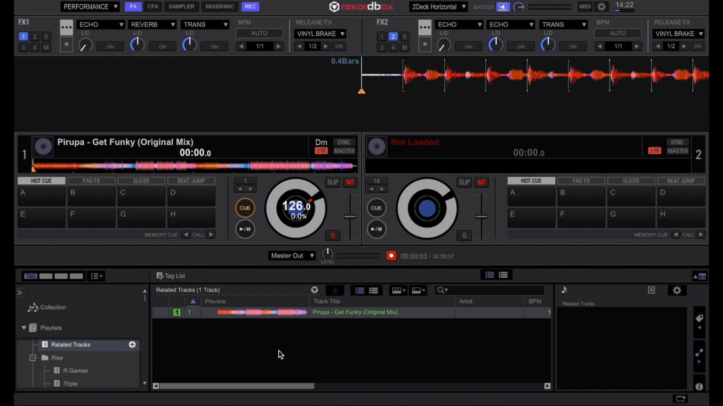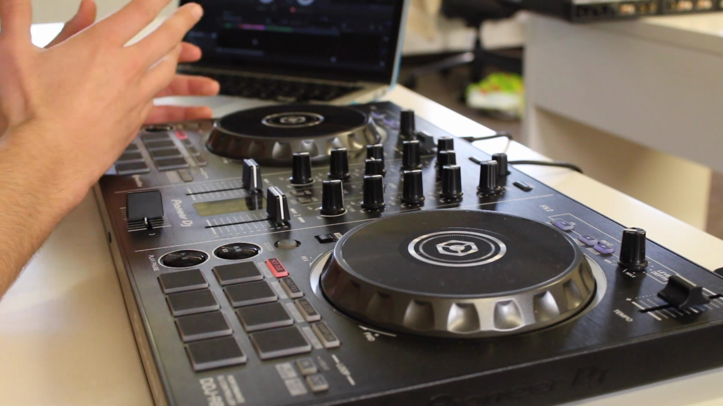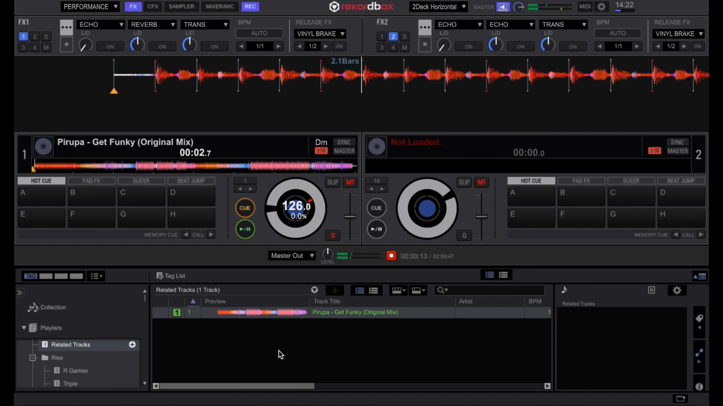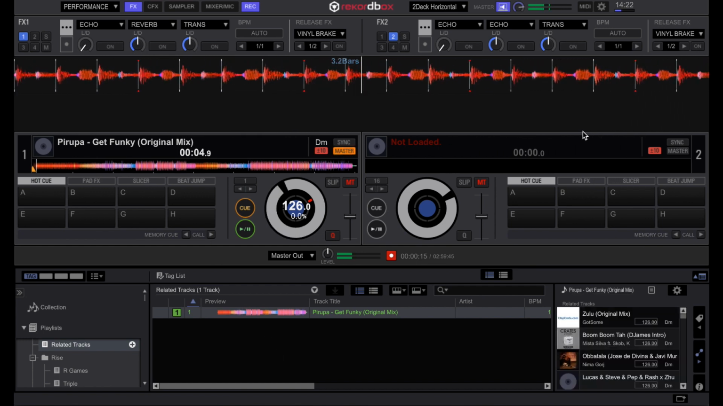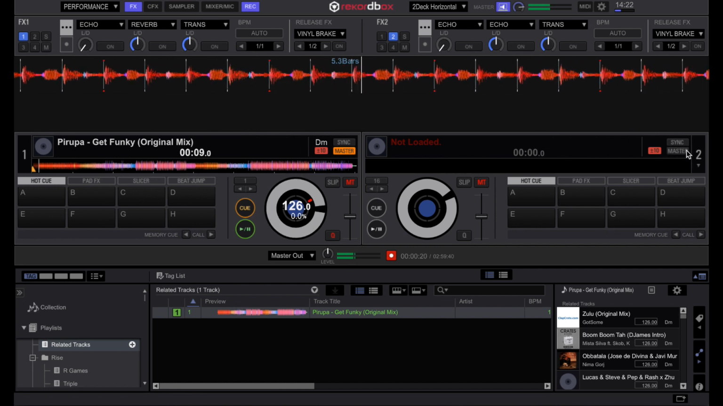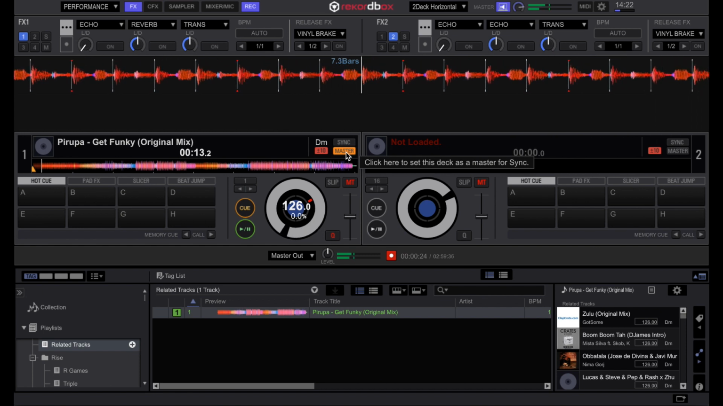Okay, so let's have a look at how this works in performance mode, whether you're a controller DJ or whether you use HID mode with CDJs. First thing we're going to need to be aware of is what the master and the slave decks are. Now, only one deck can be the master. You can see the two options here. I can't physically click this one because there's not a track loaded yet. So there's only one option for the master.